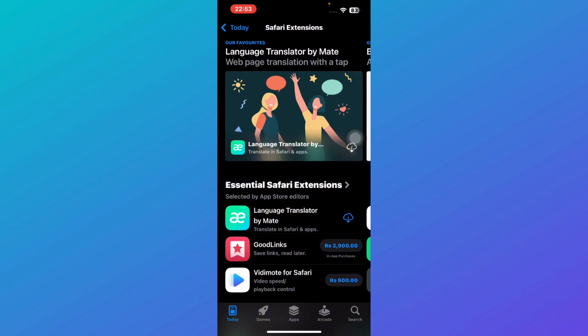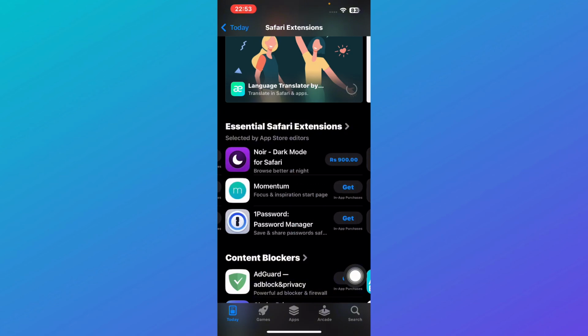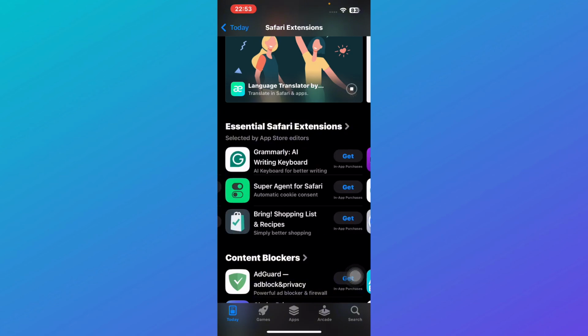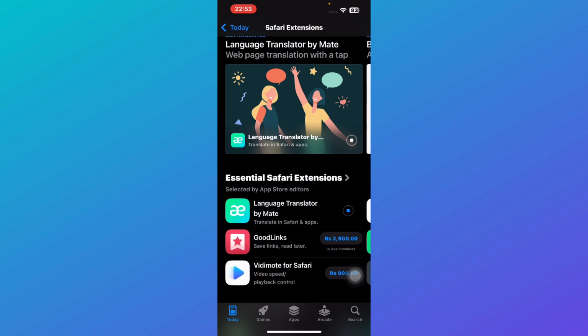So for example, I'm going to download Language Translator over here. So I'm going to click on Language Translator. And here you can see that there are various essential Safari extensions. However, they're not all paid, but most of them are paid, that really work better. So you can just click on Get and you can download any of the extensions.